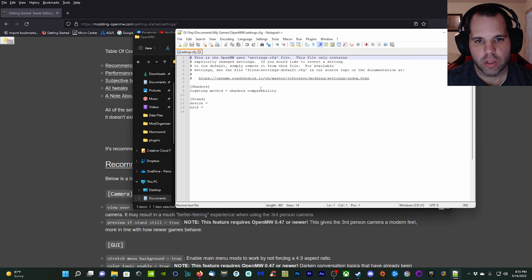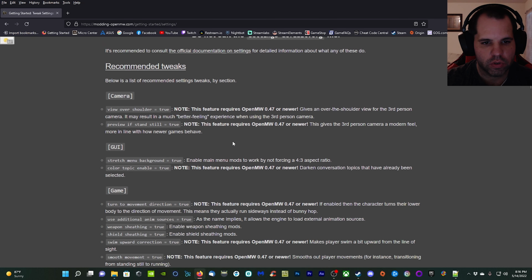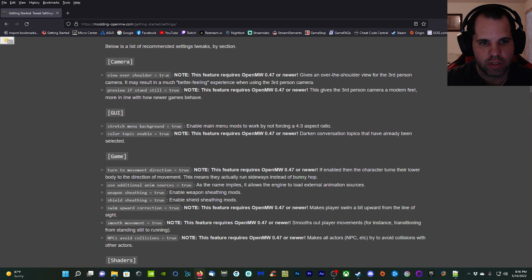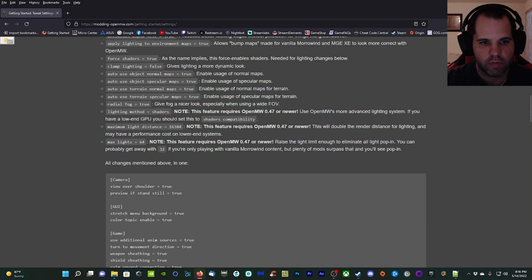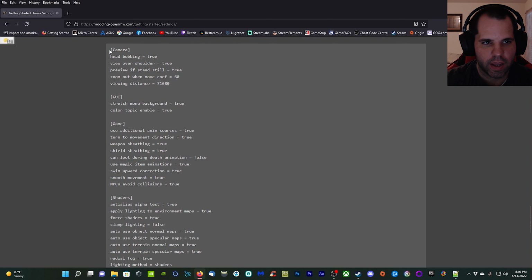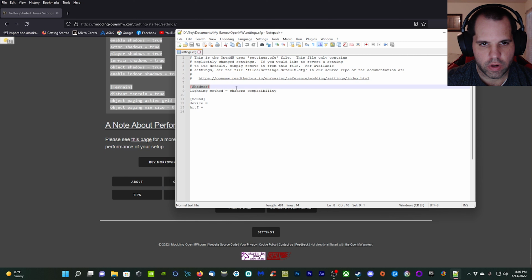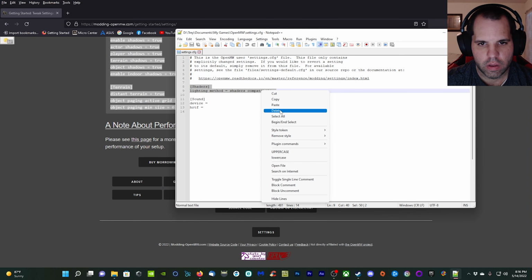So once you open it up, you'll be met with this because we really haven't done anything as far as tweaking any of the settings inside of OpenMW. Otherwise, there would be a lot more to see here, but this is pretty bare bones right now. And so what we're going to do is scroll down. It gives you the different changes and what they are going to do if you're interested. Scroll all the way to the bottom. It says all tweaks. Just copy this, and we're going to paste it right here. Go ahead and copy over shaders and then paste.